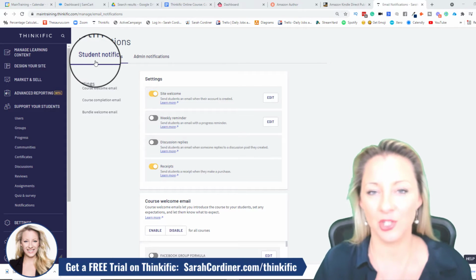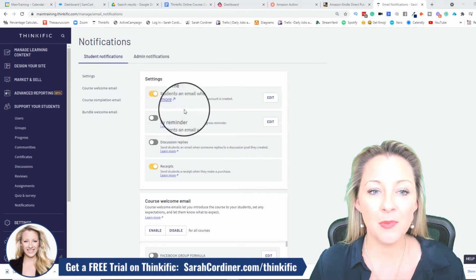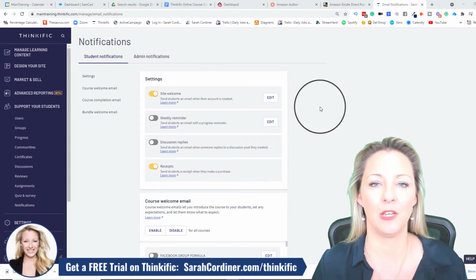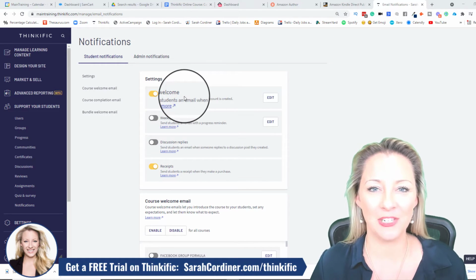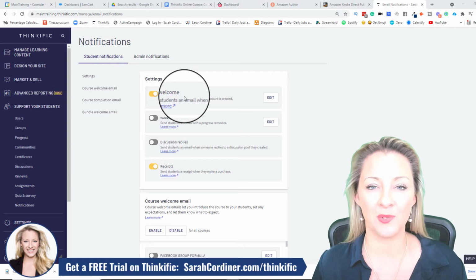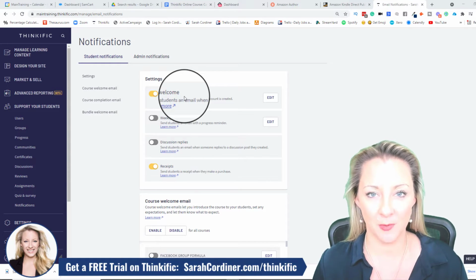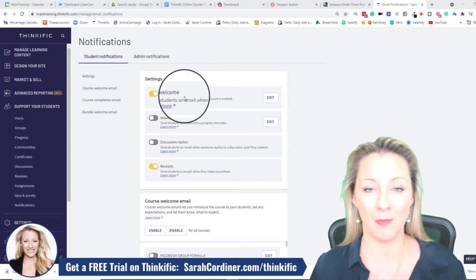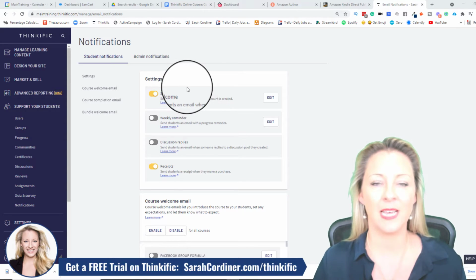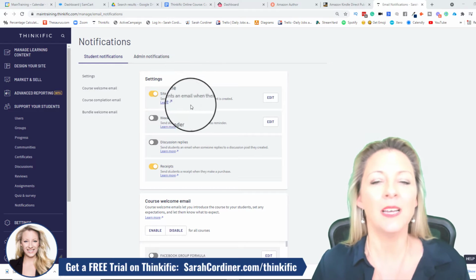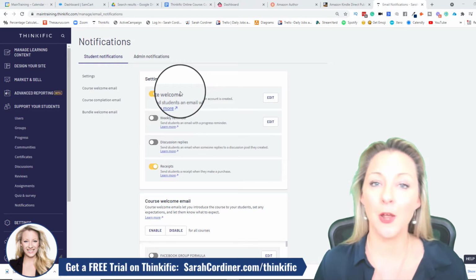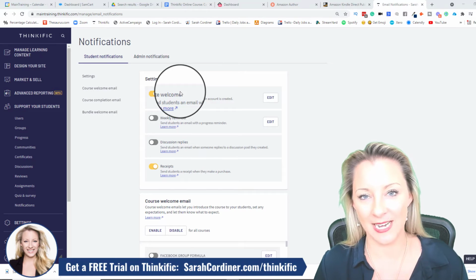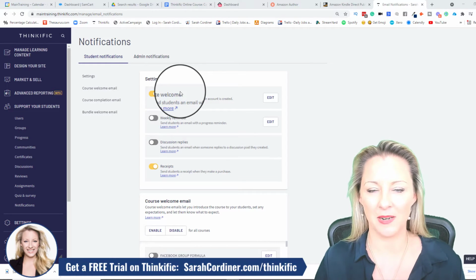Underneath your student notifications area, there are a number of settings that you can turn on or off and edit how you wish. The first one is the site welcome email. This is when somebody joins your site. They don't necessarily join a course. They just sign up to your site and basically become a member on your email list or your contact list inside your Thinkific dashboard. So this email will say something like, hello and welcome to my Edupreneur Academy. It's great to have you here. Here's the link to all of the courses that I have, something like that.